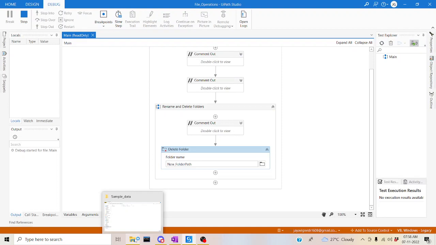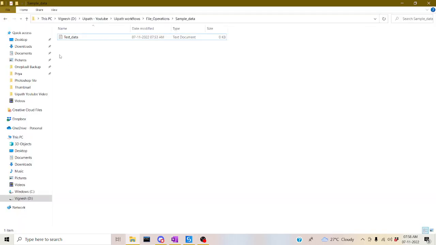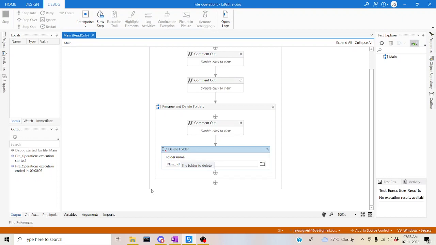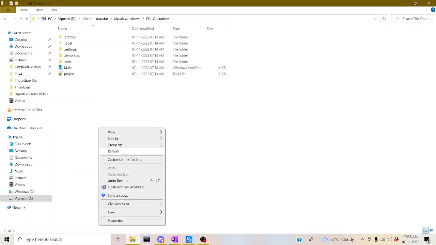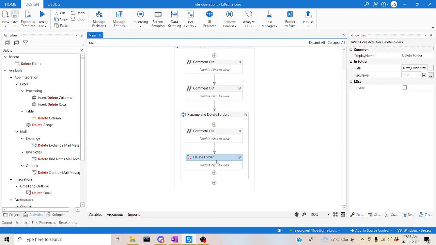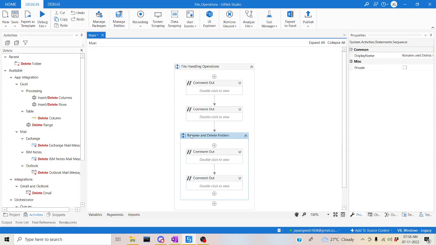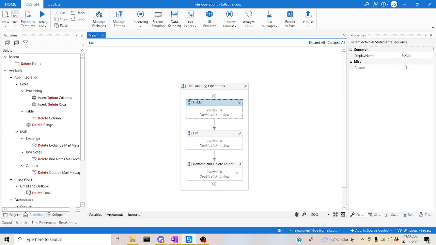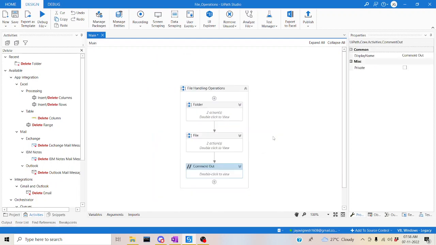So this folder will be deleted now. Okay, see, the folder has been deleted now, right? Perfect. So what can we do now? We can do the same thing for the file as well. We don't need to create the folder and the file once again. So let me comment out about two activities so that we can get our file and folder created. And then comment this one, save, debug.